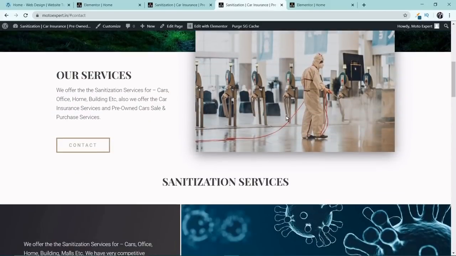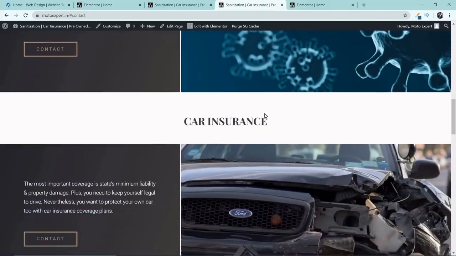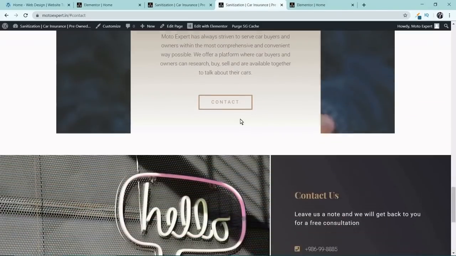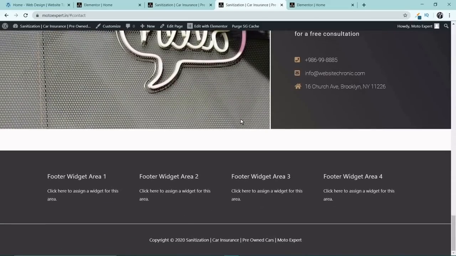Okay, nice. Our services, sanitization service, car insurance, pre-owned. So it looks pretty responsive on the mobile, on the tab, as well as on the desktop. So now let's move on to the next step.